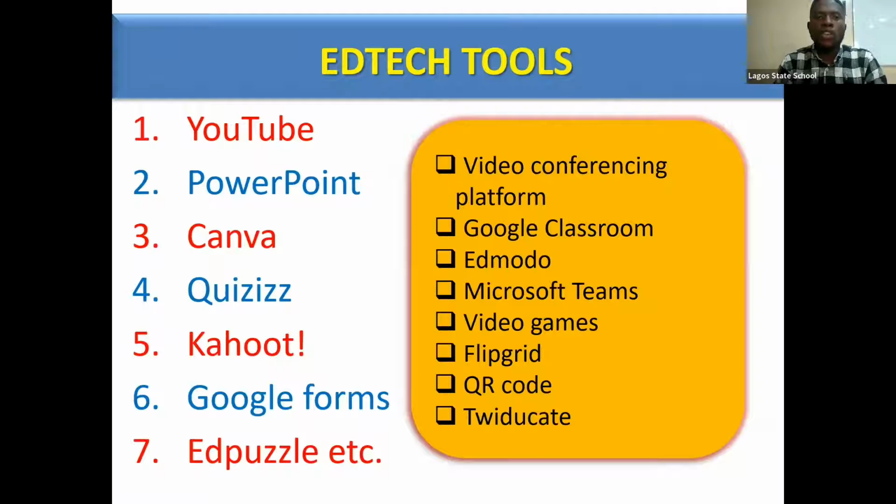Now let's look at some tools. We have YouTube, we have PowerPoint, we have Canva, we have QSys, we have Kahoot, we have Google Form and so on. But all this stuff I just called now, most of them here are completely free of charge. You can have them on your phone. Yes. Now, if you want to download a YouTube video, it's easy.